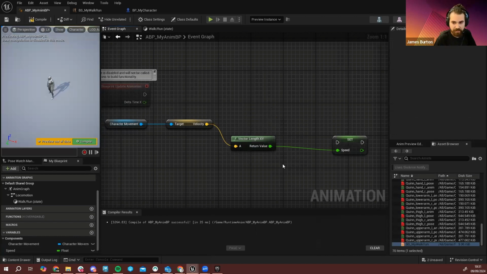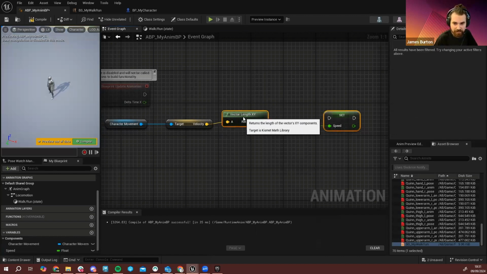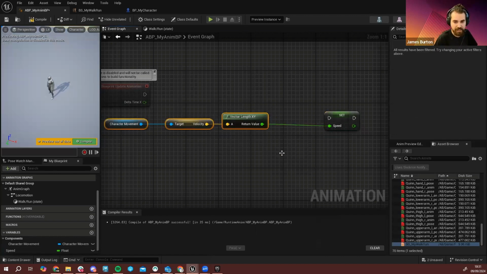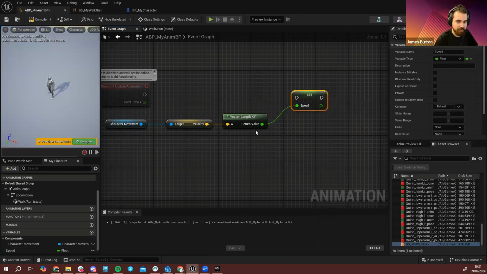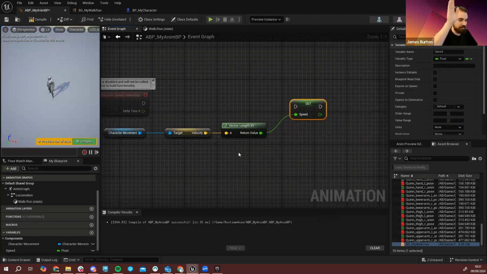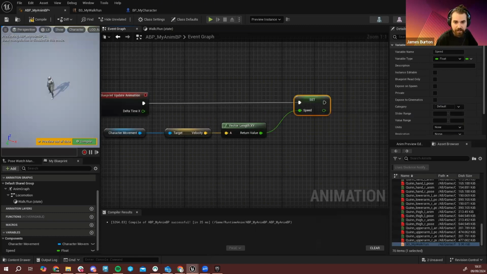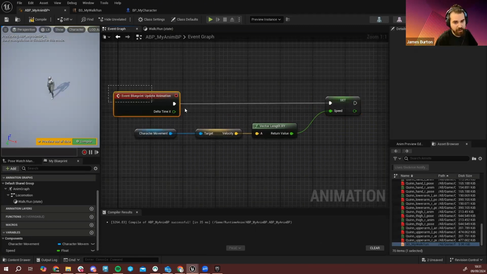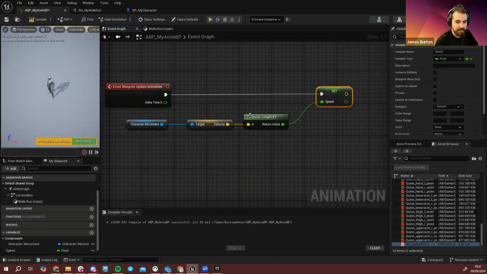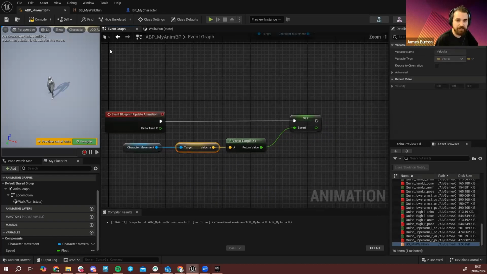And I'll get rid of this other node just to not confuse things. They both will essentially do the same thing. It's just that with this one, we're ignoring the vertical component of the speed or velocity. And as the animation updates, so constantly, essentially, this is the event tick of the animation blueprint, we will update the value of the speed, which we're getting from the character movement and its velocity.